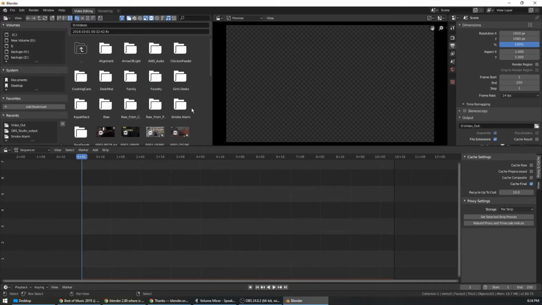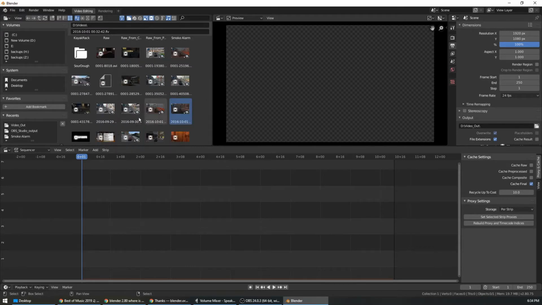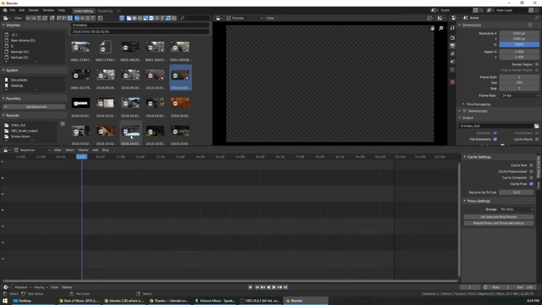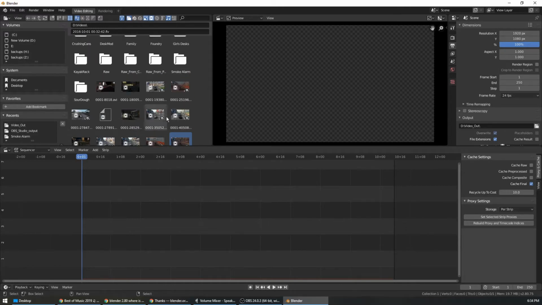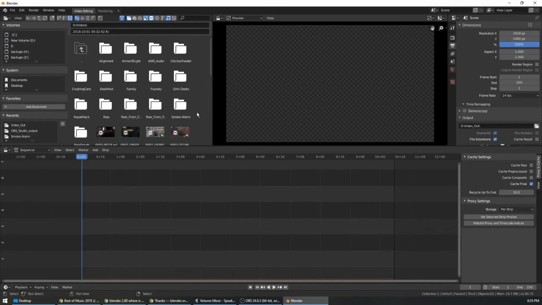So you can also add the movies by going here to Add and then Movie. And doing it this way, you don't have to deal with the lag, but you don't get to see the little thumbnail picture of what it is. So what I was doing before is I'd open up another file viewer so I could see these, so I knew which one it was, and then just import the one I needed.